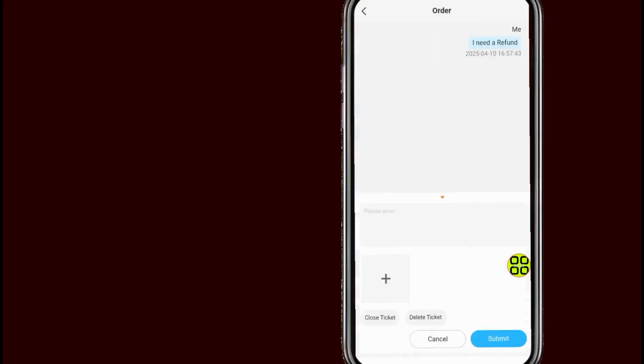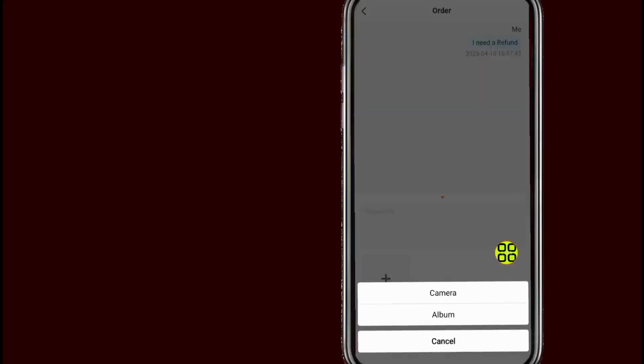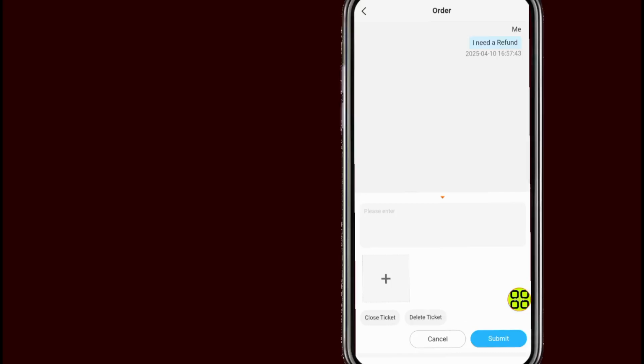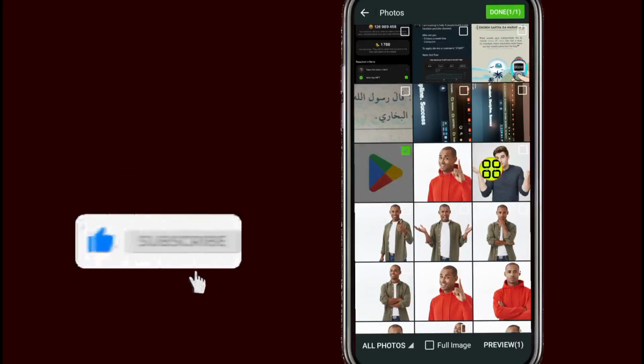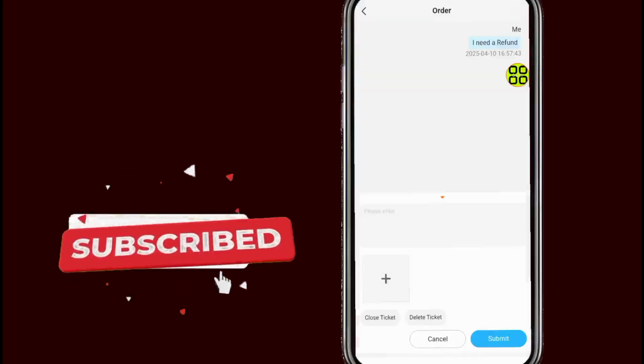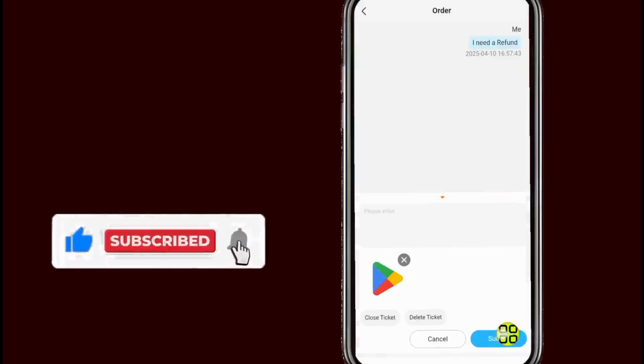After you tap on the submit button, as you can see, it takes you to a chat with the customer support. All you have to do now is tap on this plus button to upload an image of the product. Tap on this album button, or you can use the camera. Just go ahead and upload the image of the product that you bought. After you select the picture, you can select more than one picture at a time. After I select the picture like this, you can tap on this done button. Now we can tap on this submit button.